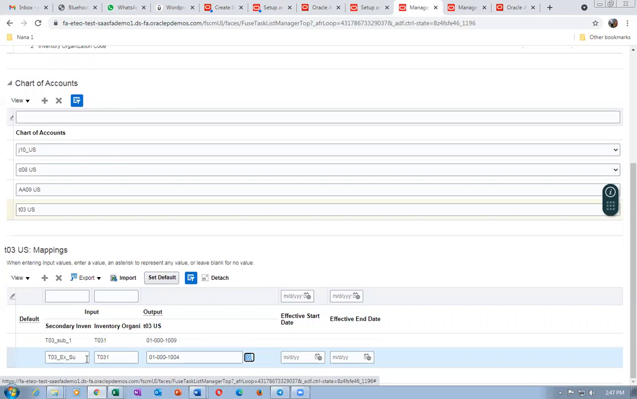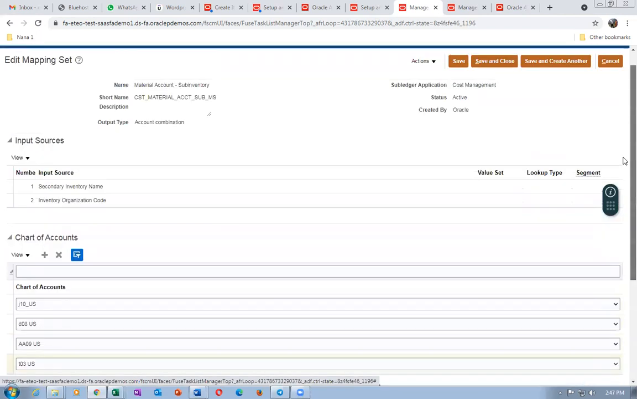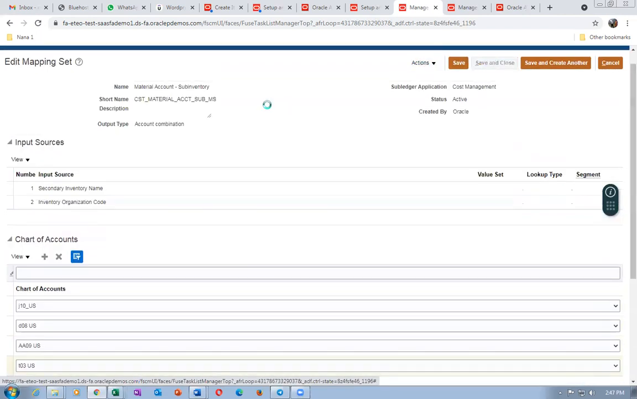You do not have any list of values. That is the biggest mistake they have made now. If a list of values is available, we can very well choose it. Otherwise, you have to exactly copy and then paste. Fine. Click on save and close. Then they'll come back and then see now.